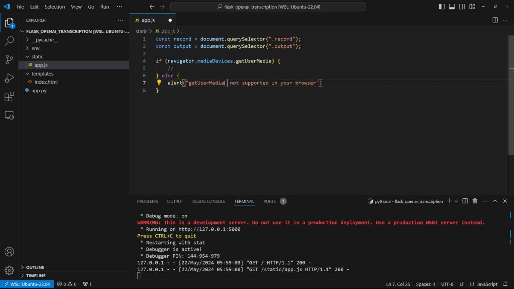So let's say it's not supported, just like that. If this function doesn't exist, then we can't really do anything with this particular project, or you just need an alternate way of getting their voice, but you can't use this. But if they do, then you can continue with the code here.